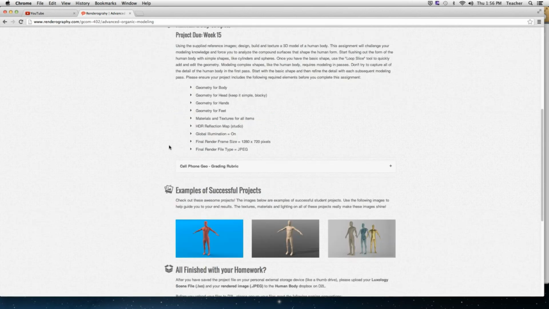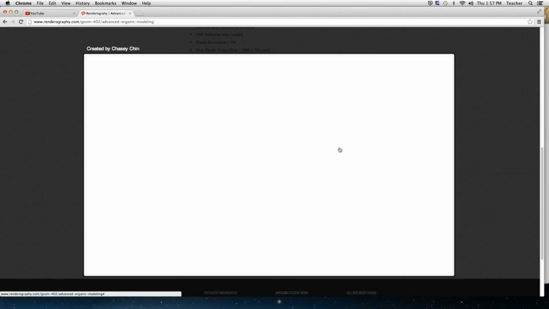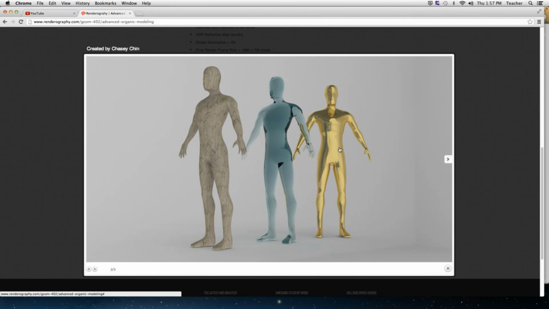You can see down at the bottom here, I've provided you guys with some really cool samples of some successful student projects. And this is kind of the level of detail and the quality that we're striving to complete this week. It's going to be a little bit of a challenge. The most difficult part in this process is going to be the head and the feet, as you'll see here momentarily. The polygonal flow in both of those areas changes. So we need to look at those.